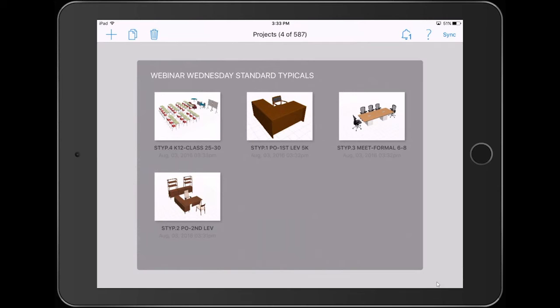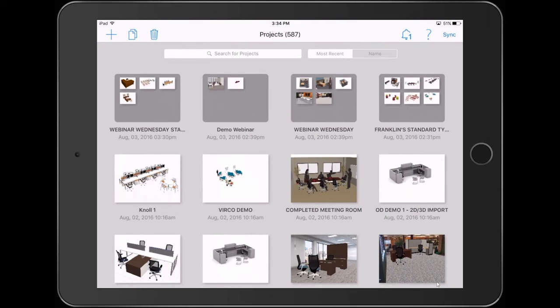Now, the important thing is the reason why we've named it with a naming convention that is unique to just these standard typicals is that if you're like me and you create many projects a day, your project folders are going to get pushed and pushed and pushed all the way down to the bottom based on the date timestamp of when that folder was last created. All right, so don't worry about having to find that folder.